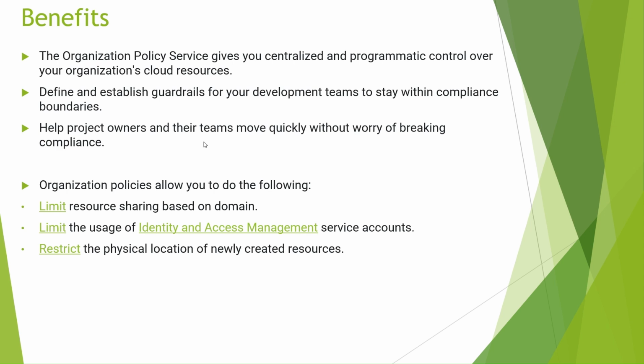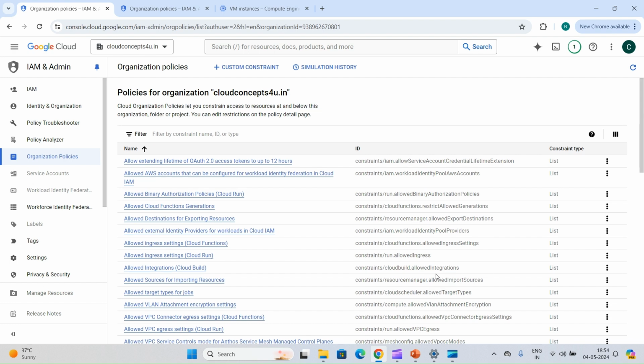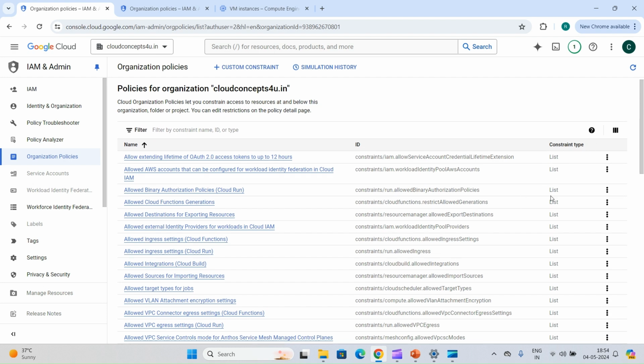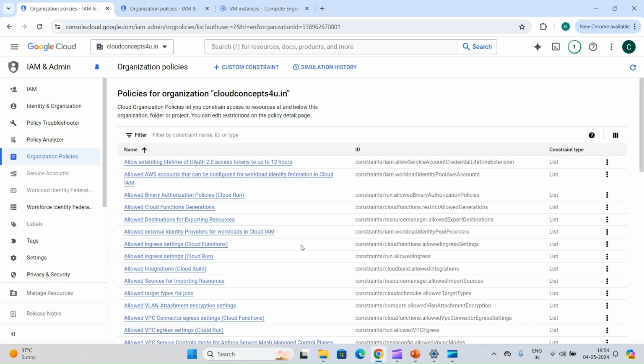So let's do a demo and see how to use these organization policies. I'm in my console as of now. You can see I'm at the organization level, cloudconceptsforyou.in, in the organization policy tab. Here we have multiple policies, and we have the constraint type, which can be a list or a boolean. As of now we have 121, but maybe in future it can increase. So let's start with external IP first.